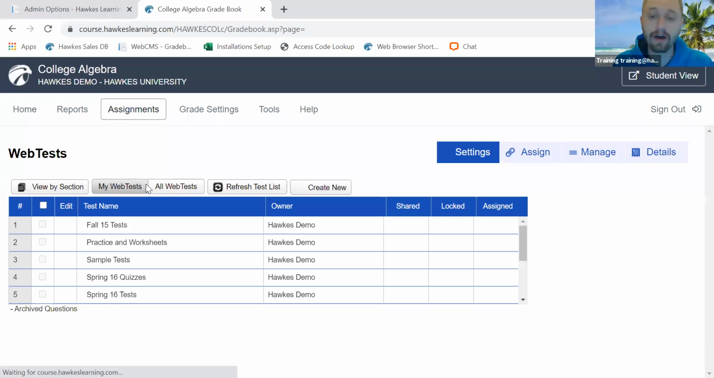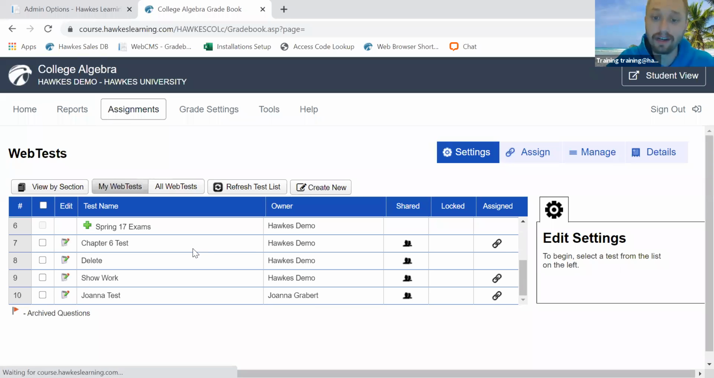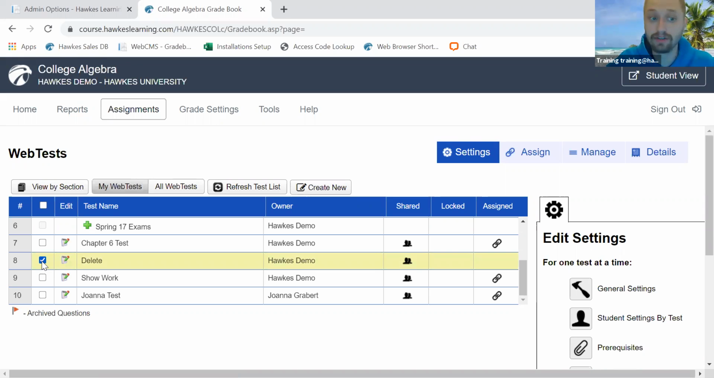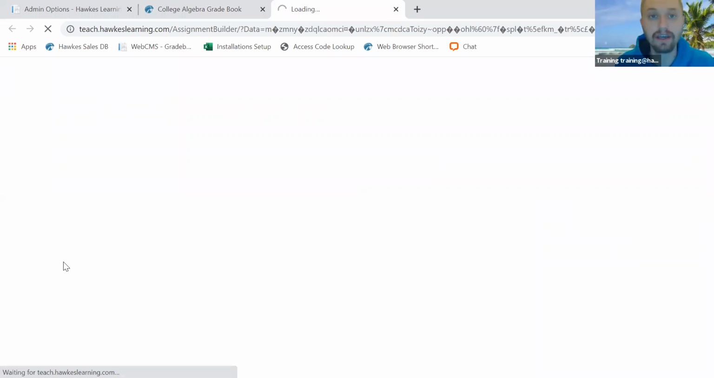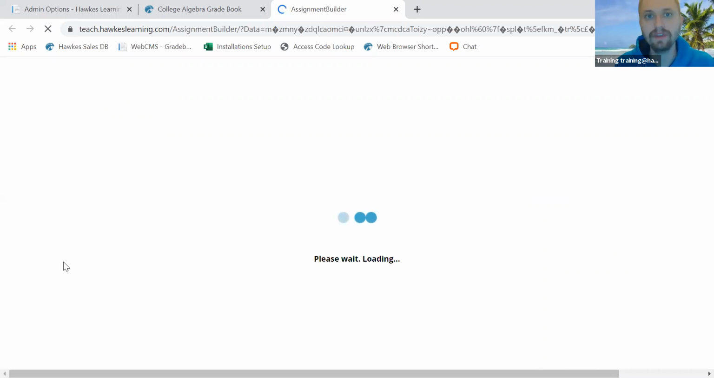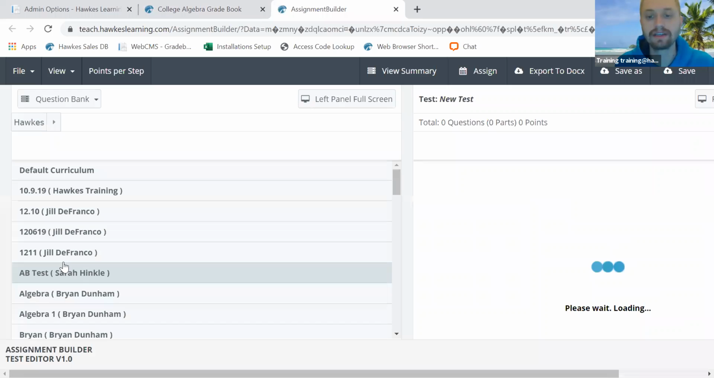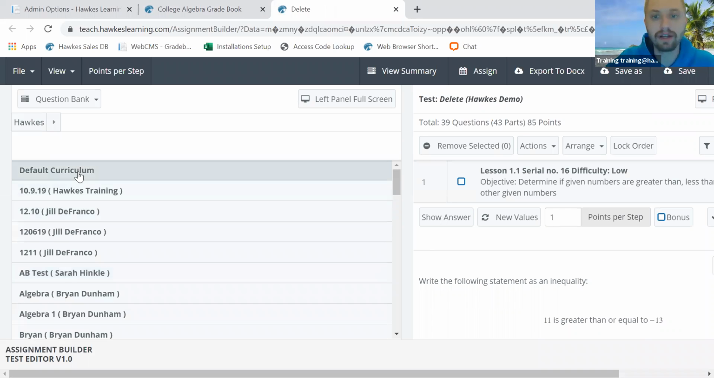We do have a couple of options while setting up the test that will allow you to make sure that your students don't have any possibility of collaborating with each other. So I'm going to go into this sample delete test. It is not assigned, so I can edit this. I wanted to show you these two specific tools that we have here, so that you can make sure there's no collaboration.